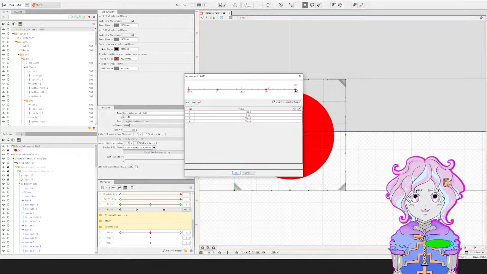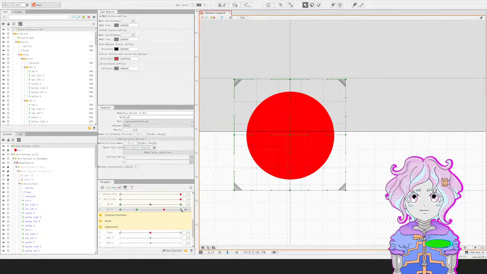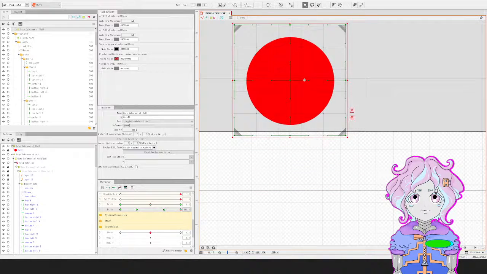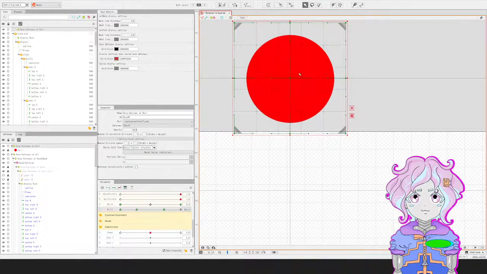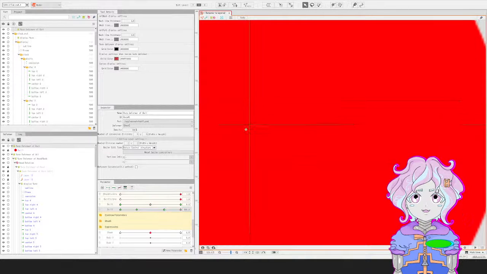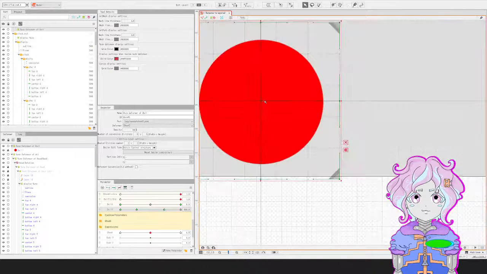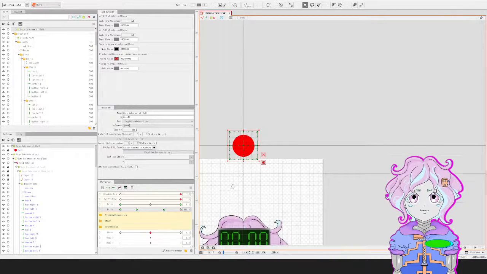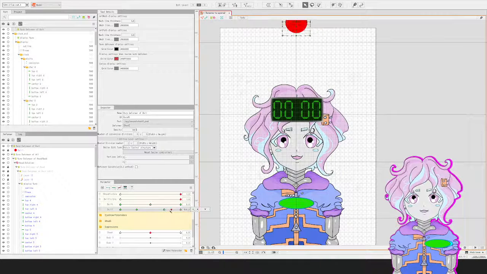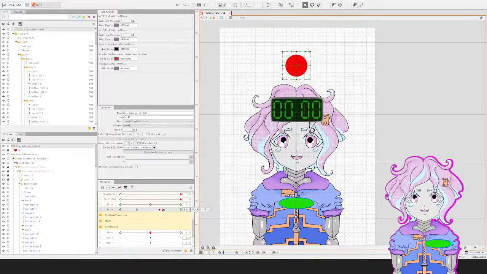Add a new parameter, 800. Voila. That. It should consistently cover. This doesn't feel right. Why doesn't it feel right?